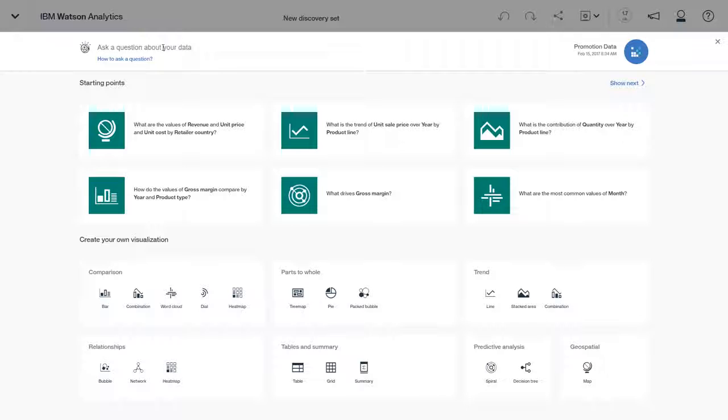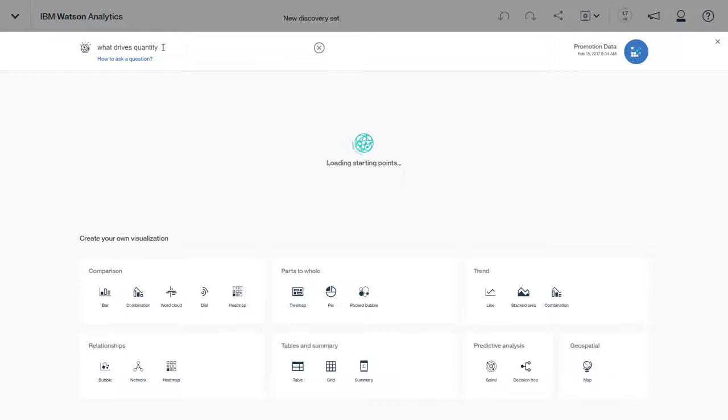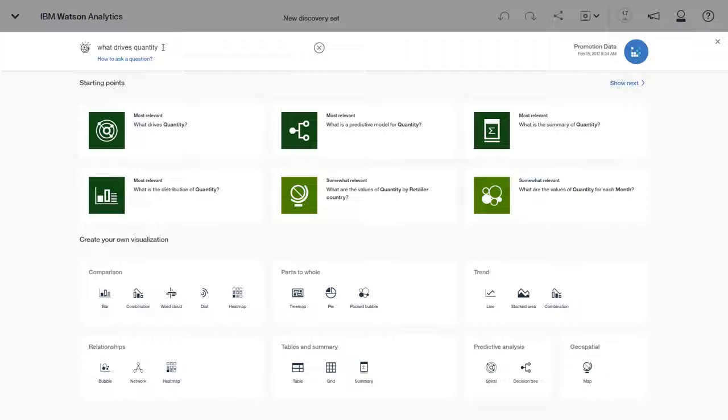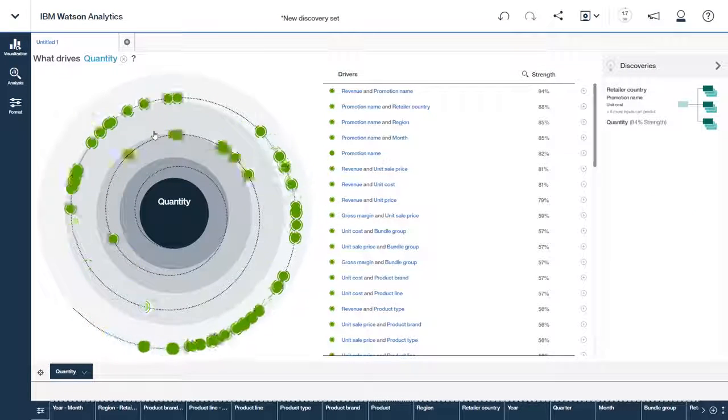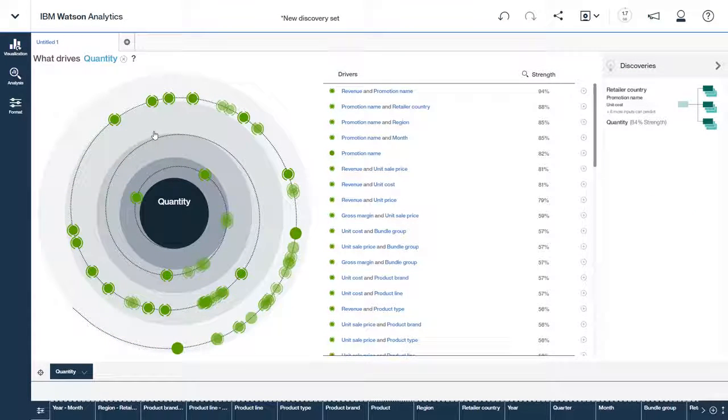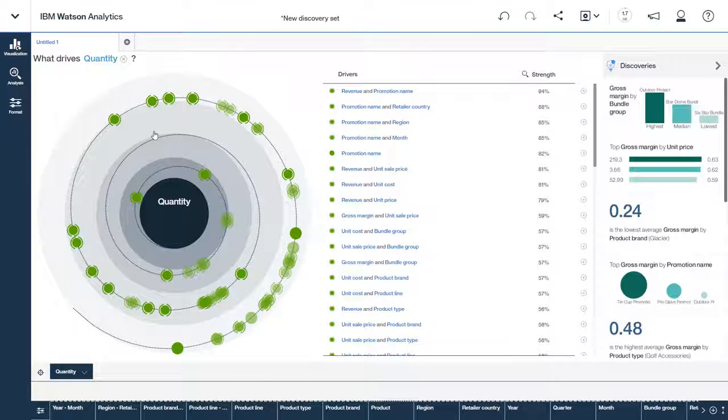But what we're interested in is really what can we do to drive the quantity sold? So let's literally ask that question. What drives quantity? Once I type that in, Watson Analytics is running this through its various algorithms and it's coming back with a few different starting points. But what we're really interested in, as I said, is what is driving that quantity and what can we learn from this in order to be able to start to do a little bit more in different areas.